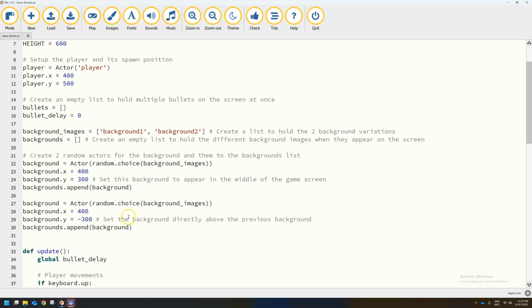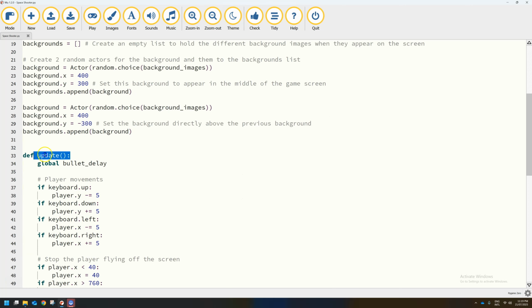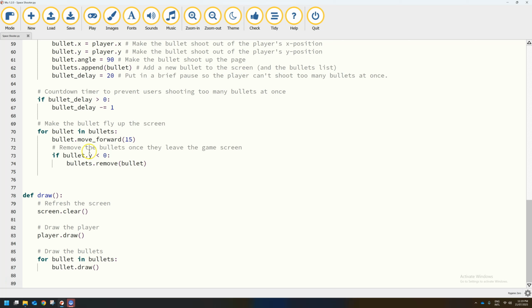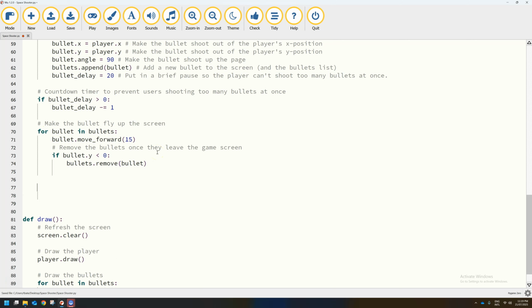Okay, now we haven't got all the code in to make that work just yet, but that is a good start. Okay, the next thing we're going to need to do is move down into our update section. So here's the update section here. Let's go all the way to the bottom of that. So we were looking at the bullets last time. We were down in the update section.